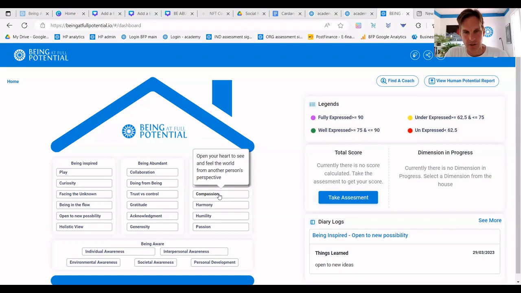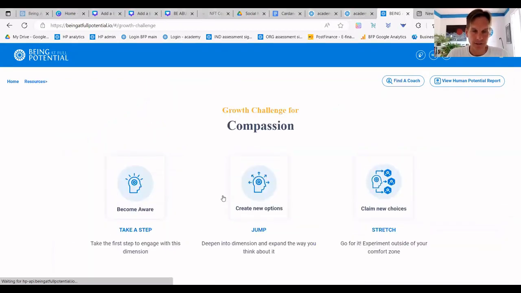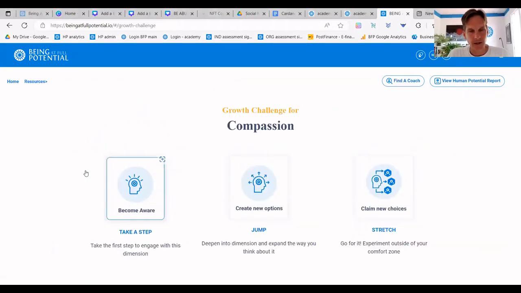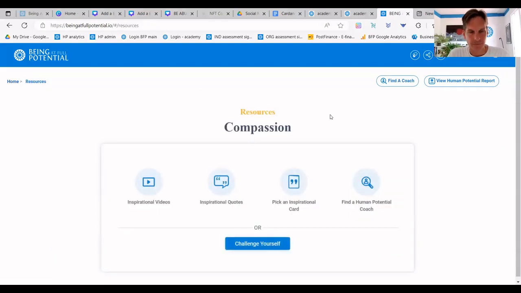So let's say compassion, right? Open your heart to see and feel the world from another person's perspective. I think that's something that we can agree would be a helpful quality to express more of in conflict or in tension situations. So when we double click on this, we come to a resource page.